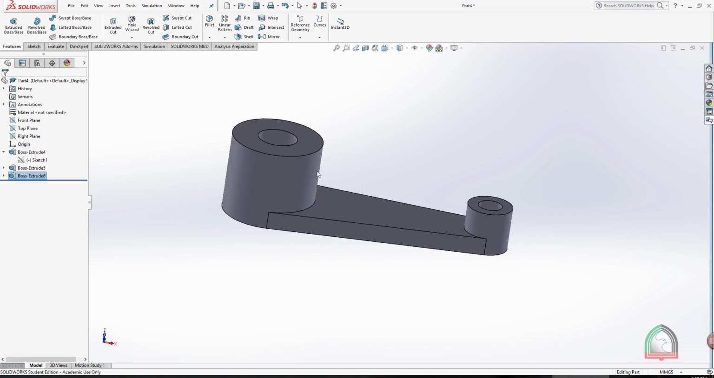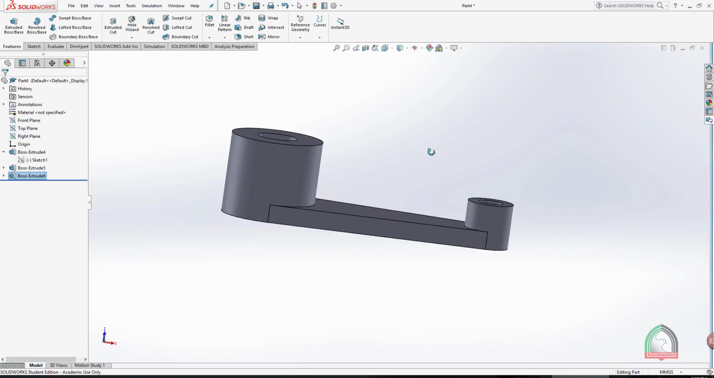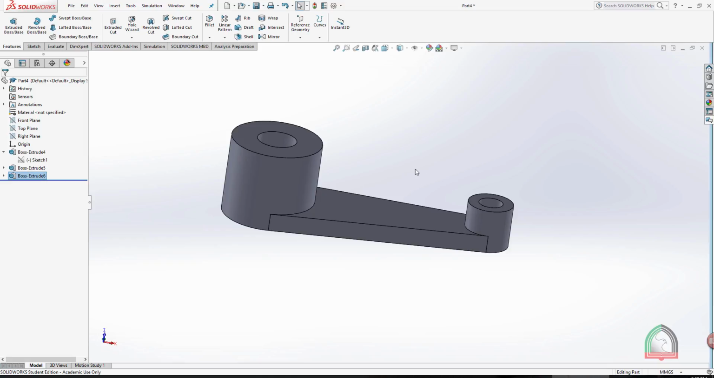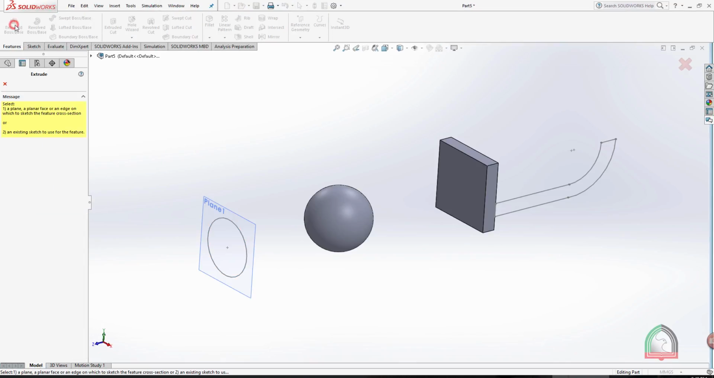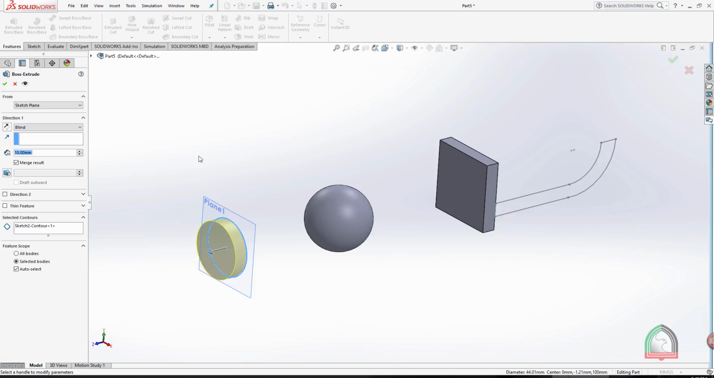Here you can see that by using a single sketch we can make multiple extrusion options. So this is the advantage of the contour. Now we can have a look at the other options provided by extruded boss. Clicking extruded boss, I'm selecting this geometry, and I'm selecting the direction also.